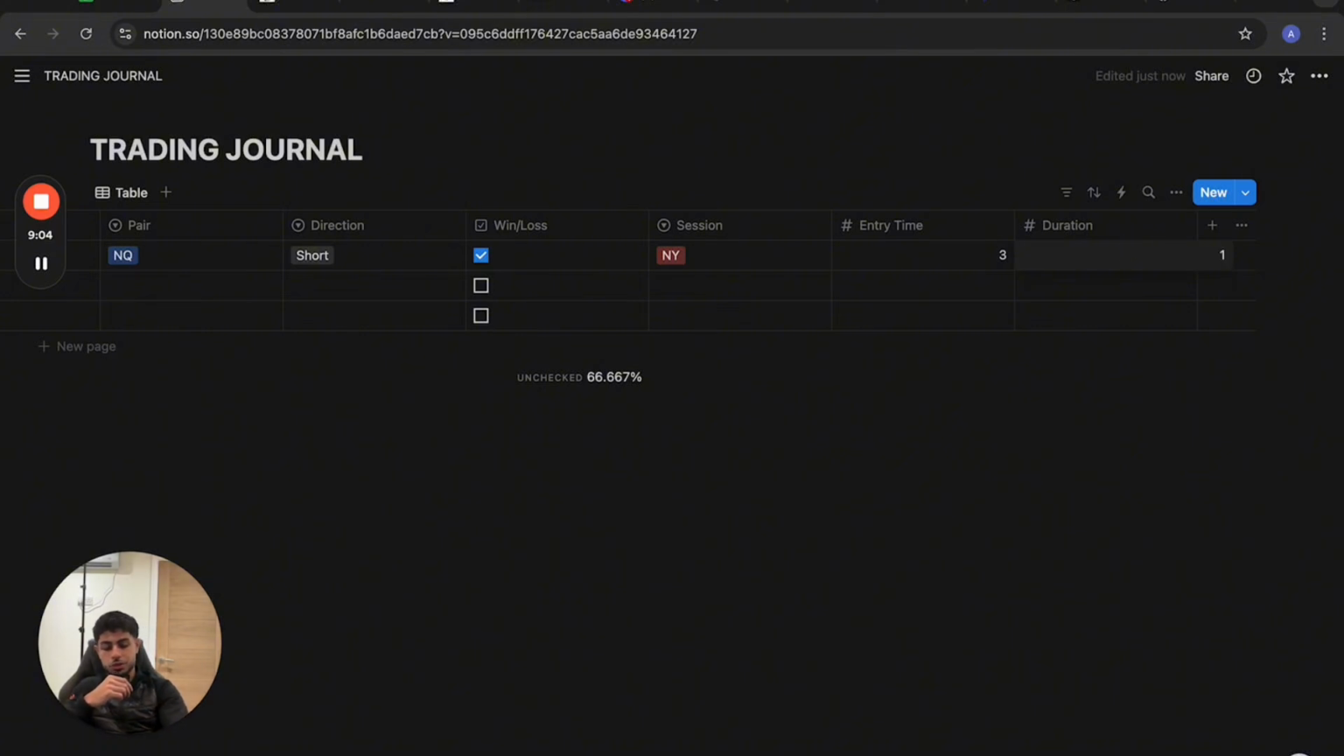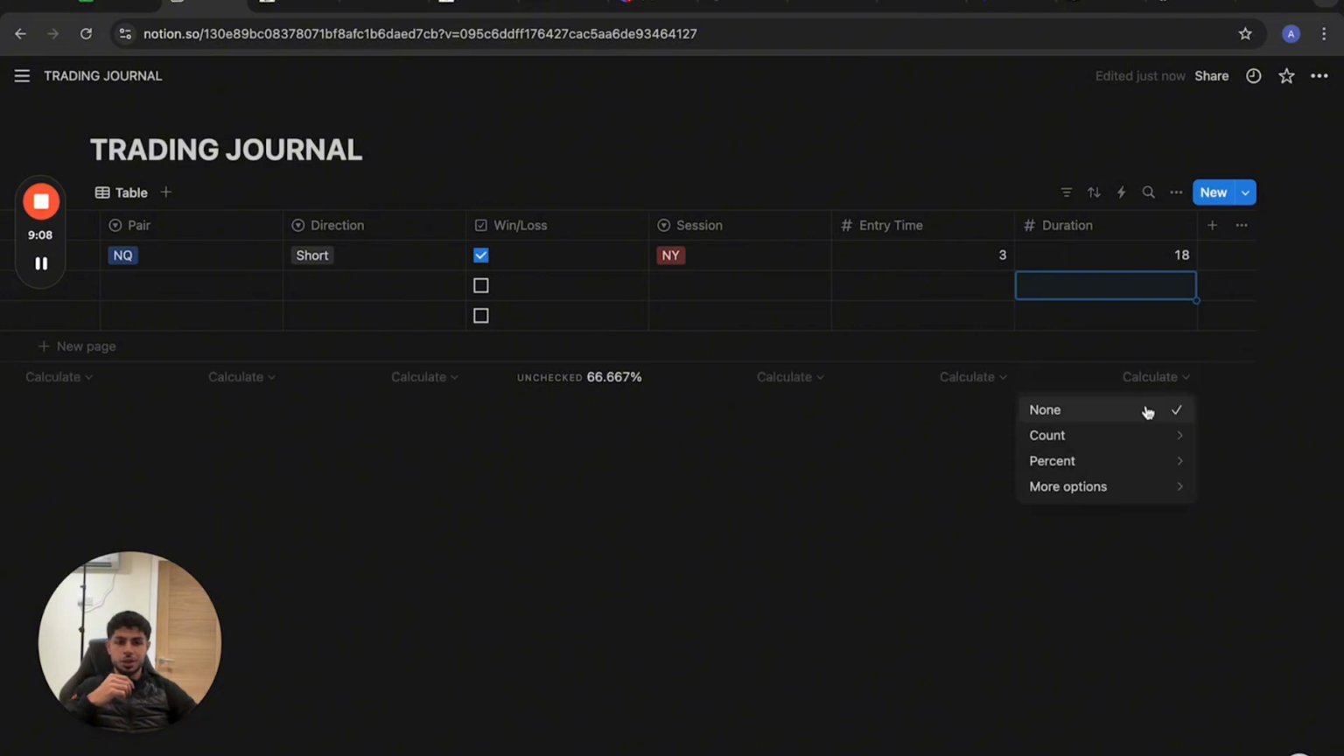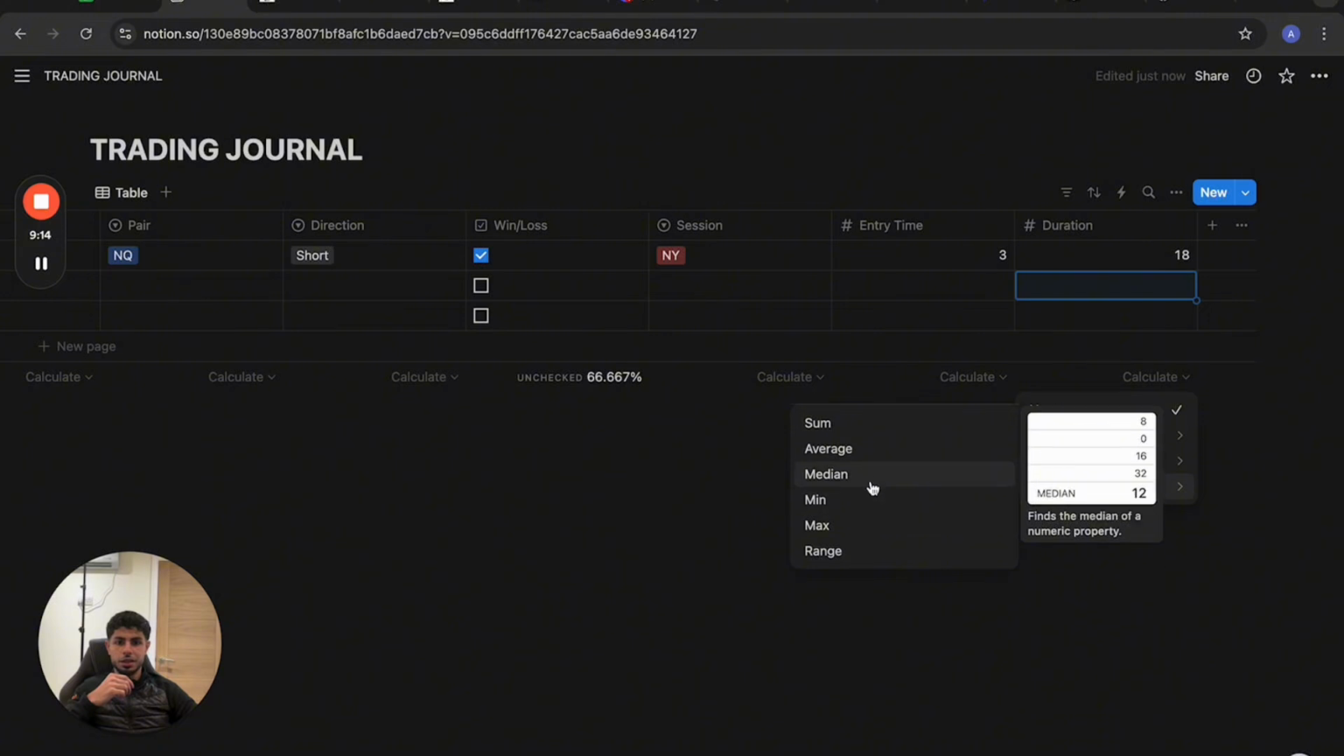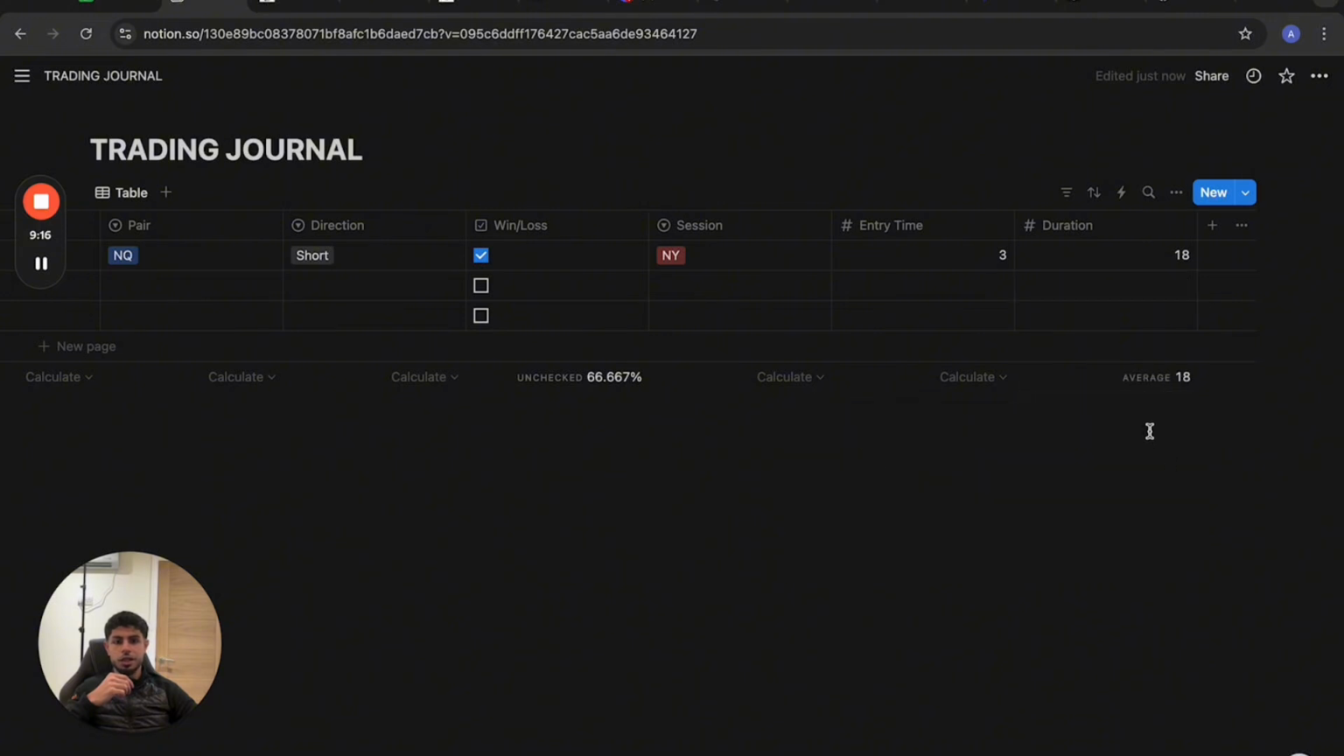So let's say this one took 18 minutes. Okay, and again, the same thing here. We can go to calculate, we can go to the more options and you can click the average. And here we can see, okay, our average trade is 18 minutes. So when you're in a trade next, you're not bugging out, oh, it's been 2 minutes, it hasn't hit my stop loss, it hasn't hit my take profit, I don't know what to do. This will help you control those emotions.